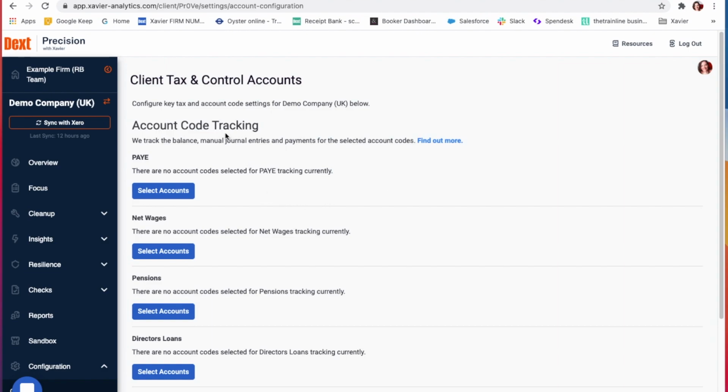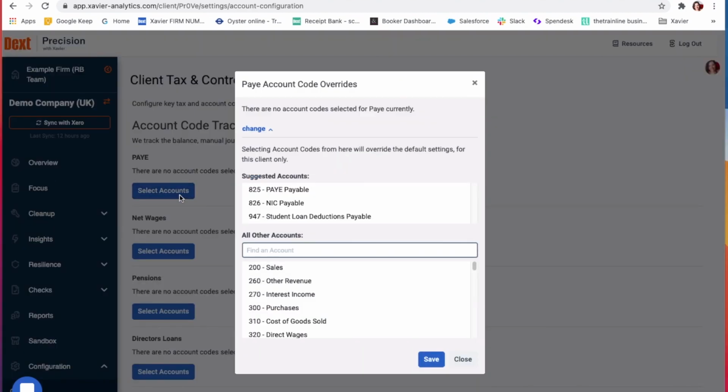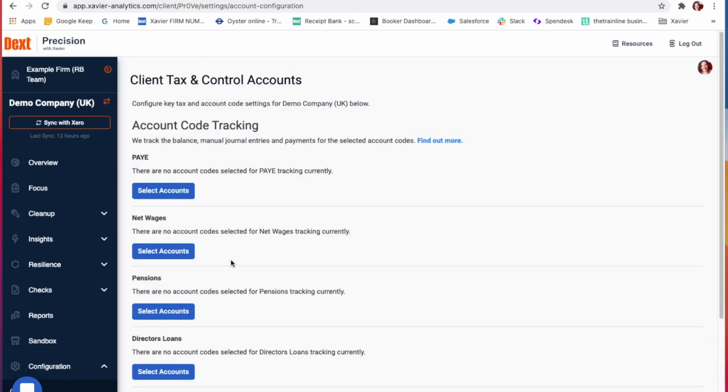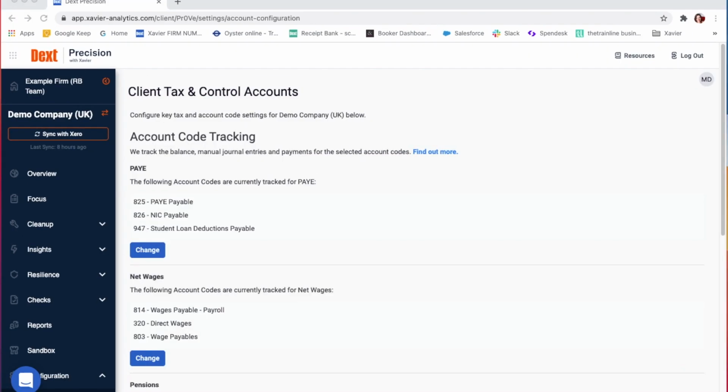So if you are tracking any of your control accounts, you're going to need to configure the key tax and account code settings for your particular clients. We track the balance, manual journal entries, and payments for selected account codes. Here you just click on Select Accounts and choose the codes that you want to add to the top of the list for the configuration of those control accounts. This concludes the client overview.